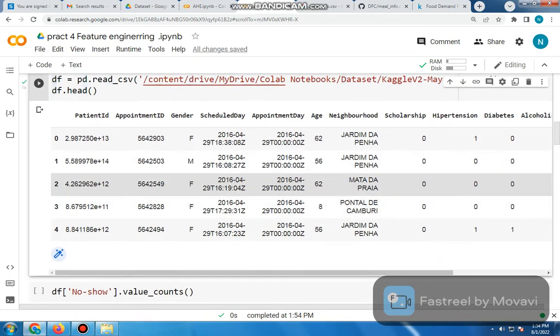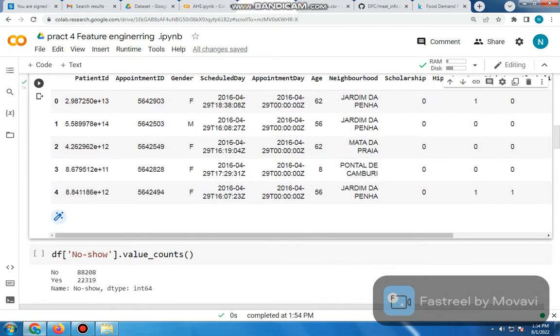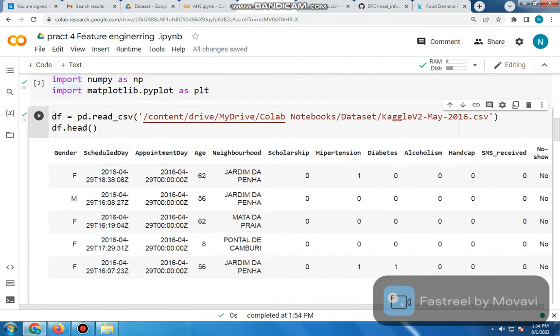Now we need to just view some of the data in these columns. So we have one column named no show. In the last column you can see there is a column named no show. Now in this column the data is yes or no. Now we need to figure out how many yes and how many no entries are there.